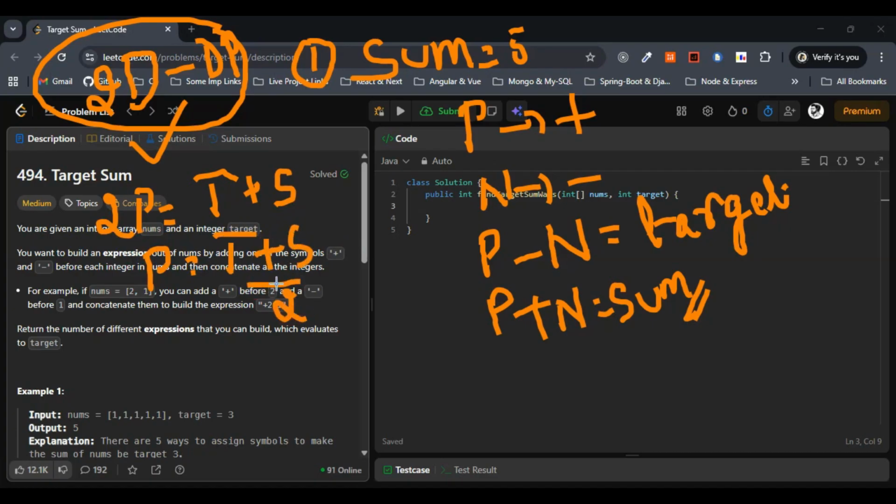Now for the example, let's consider the same example right here. What is the total actually? The total we have here is 1 plus 1 plus 1 plus 1 plus 1, five 1s, so it will be 5 basically. Actually, this will be target plus sum, right?